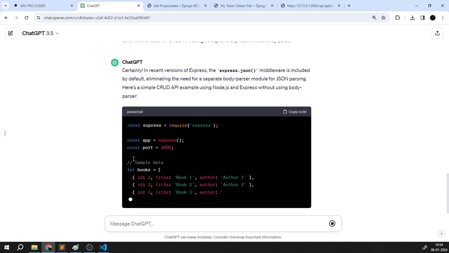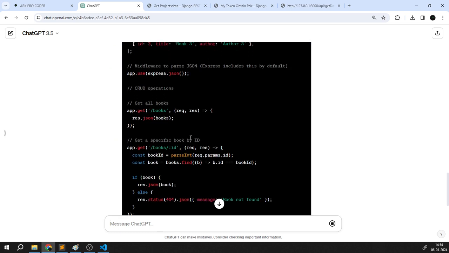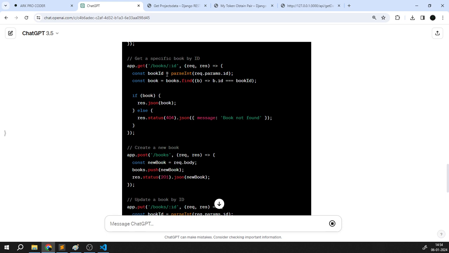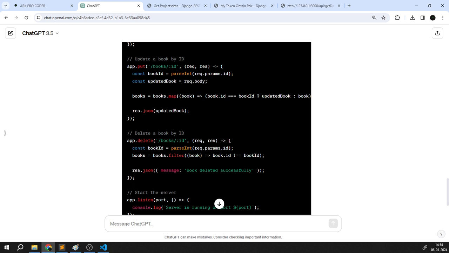So you can see it is now able to give it. I wanted to just keep it simple. Now you can see it is creating a GET request, and we can find this specific API, and we have a POST request, we have an update, we have a delete, and we have a listen for the specific port number also here.